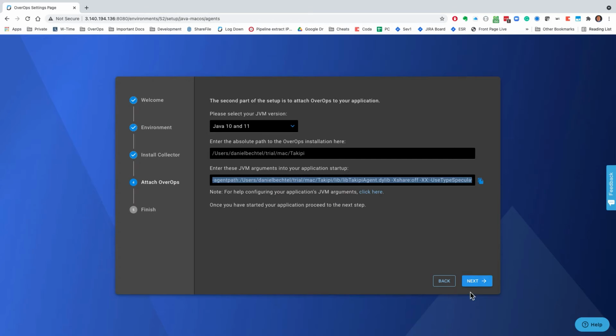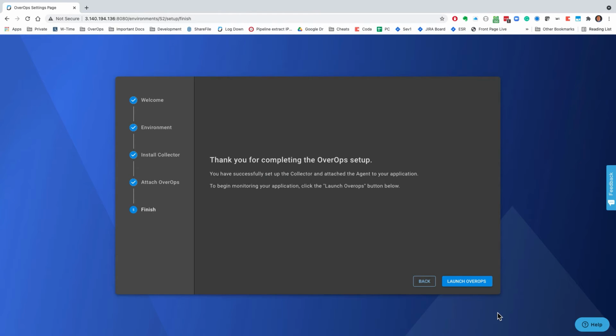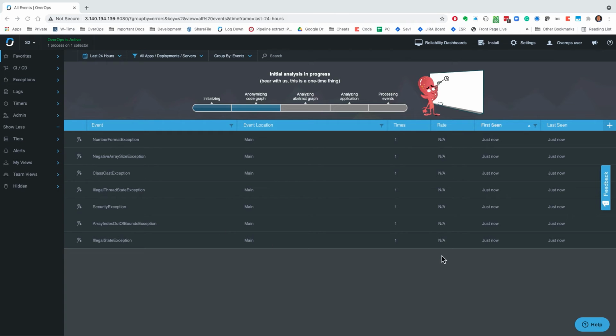With that, we completed our steps for the installation. Now let's have a look at our dashboard and see the exceptions coming in. Great, there are a couple exceptions already coming in. The first time you send data to your environment, you're going to see this analysis screen, which will take a couple of minutes to complete while it's analyzing the code, etc. But there are exceptions. That's great.